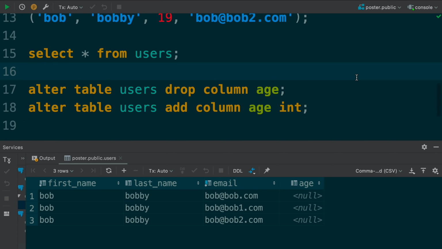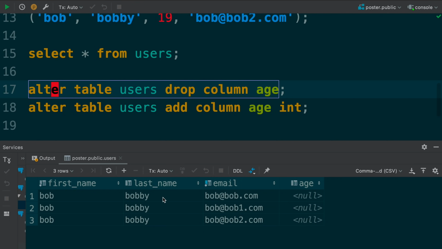Now an ID column is an important one to add to your table to be able to look up individual rows in your table. So I'm going to go ahead and add that. And I'm going to just ignore alter table for now because I don't care about the data in my database or my table here.